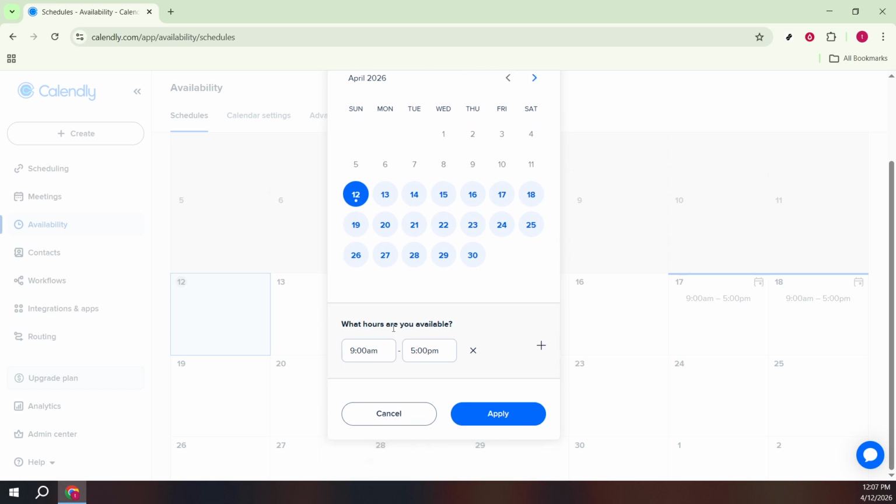To block out a time, click the remove icon next to the time range you don't want to offer. If the day shows multiple ranges, remove just the ones you want to close. If you remove all ranges, the entire day will be blocked.